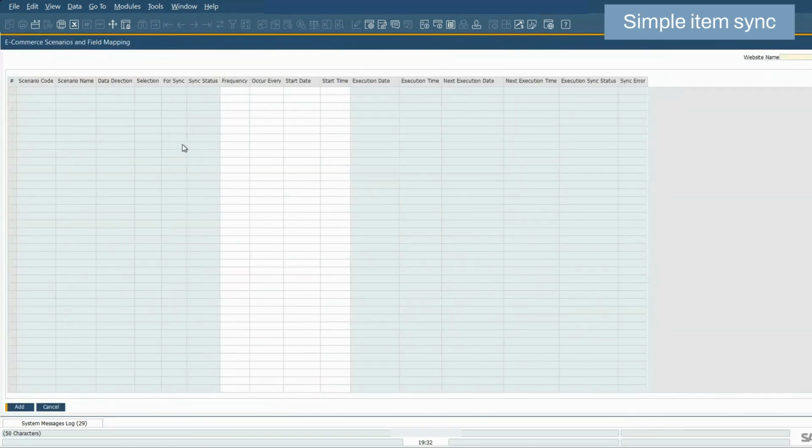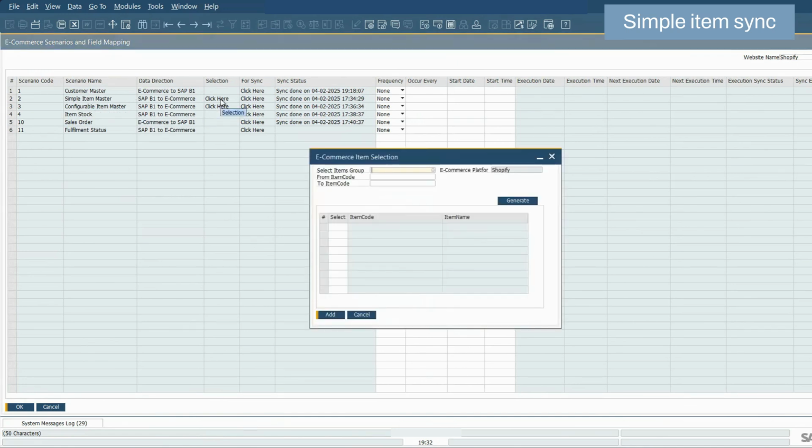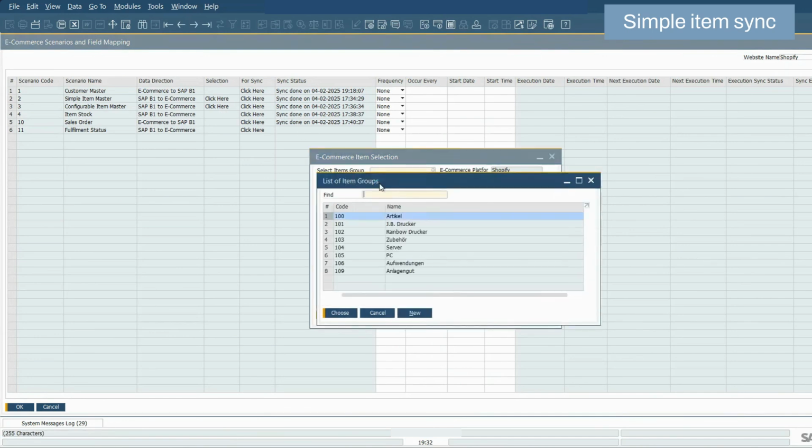Our next scenario is the Simple Item Master. For items to be created in the recipe, they can be assigned as either a Simple Item Master or a Configurable Item Master. With the Simple Item Master, we have the option to initiate the same process.